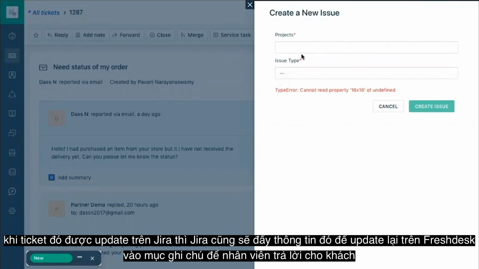They'll be able to select a project and make sure that a bug is created in that particular project along with the type, and that will be assigned to an engineer who is seated in Jira. And whenever there's an update in Jira, the engineer is gonna update that information in Jira, and that will update here as a private note.